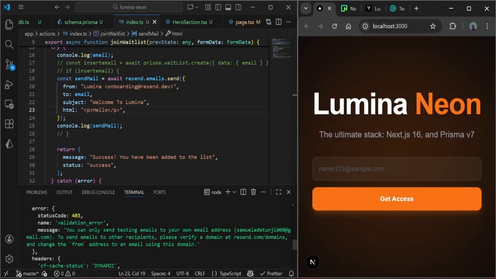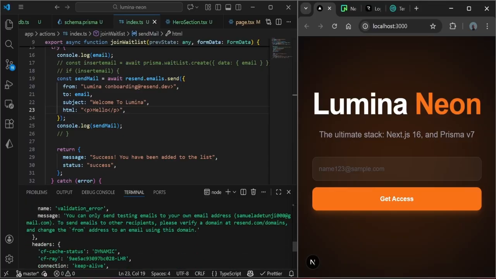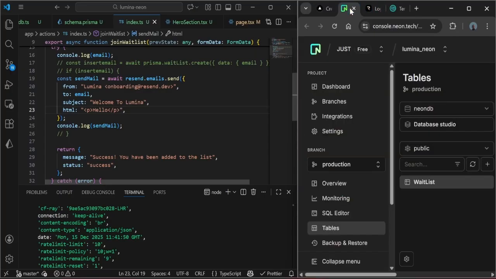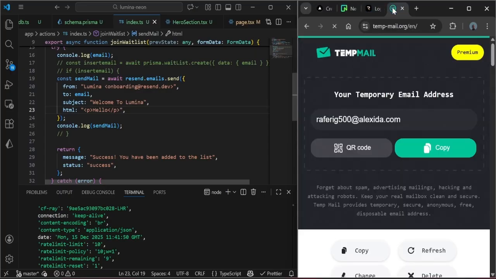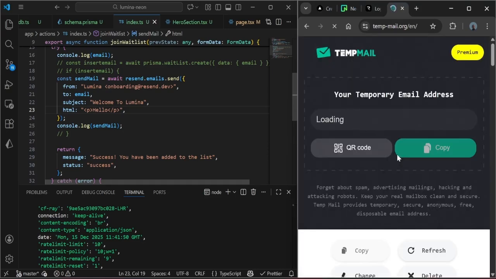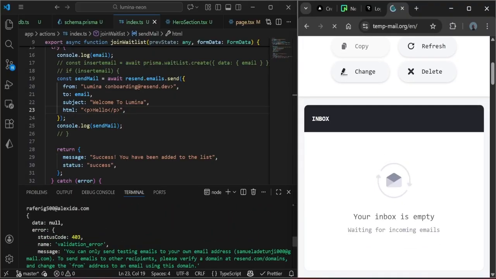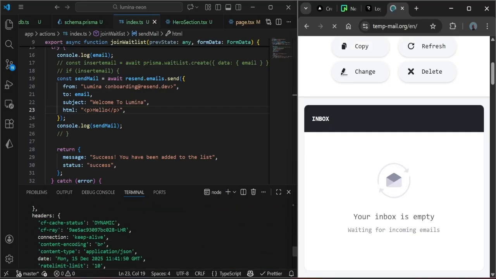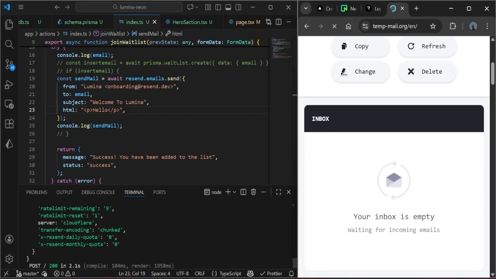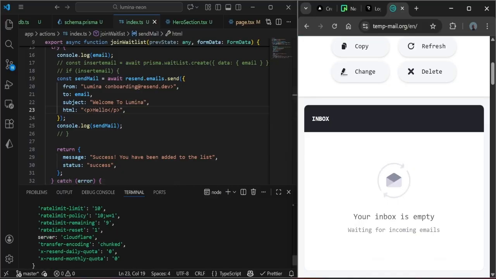Okay. You can only send testing email to your own email address. So let's come down here. That means it didn't send anything here. So you can only send testing email to my own personal email address. That's why it didn't send. Okay. When we're using a working email address, it's gonna go. So let's just send it as that.